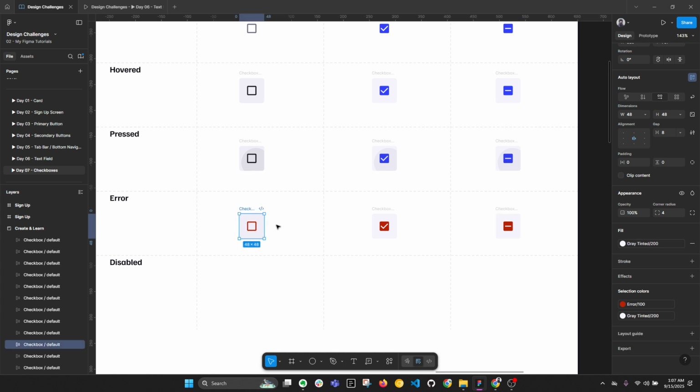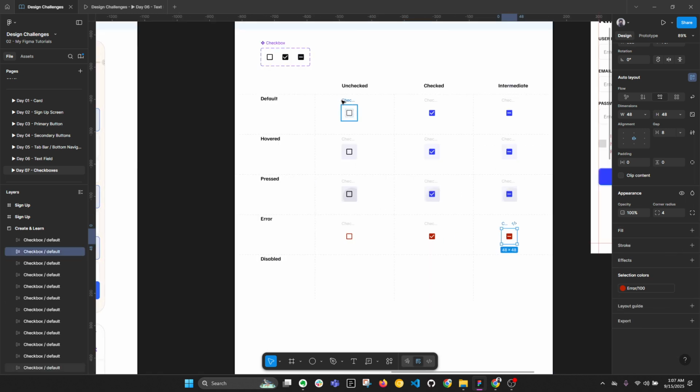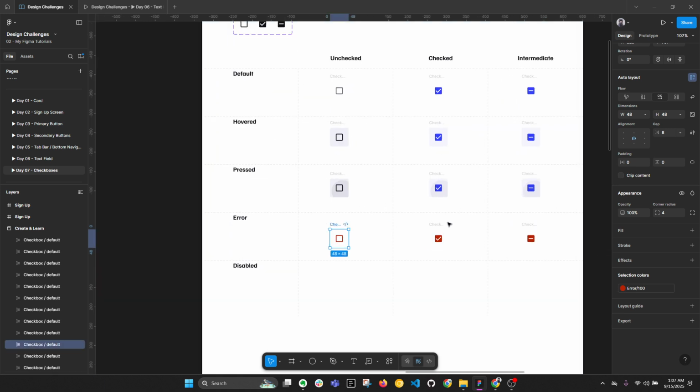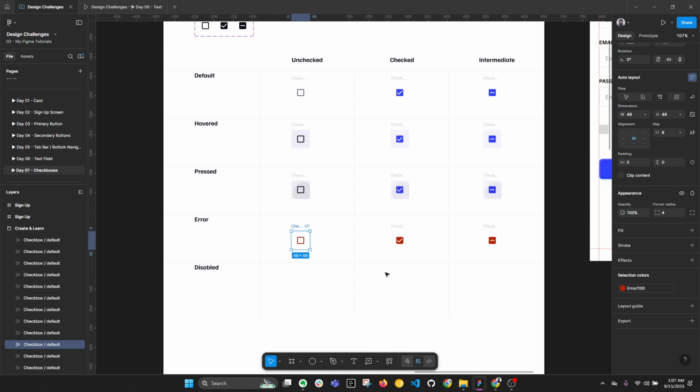We can remove the background actually from behind it. There is no need for this because it is the default state. So like this, default state doesn't have a background. We can have a separate hover state and a press state for errors. I don't want to go into those details for this video.